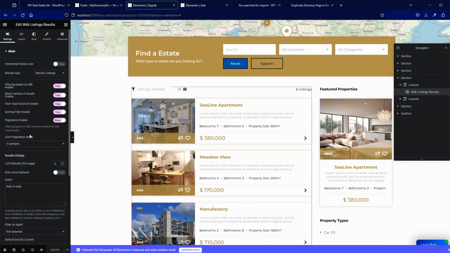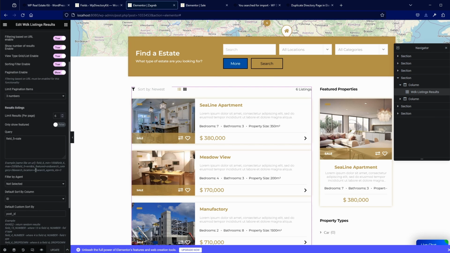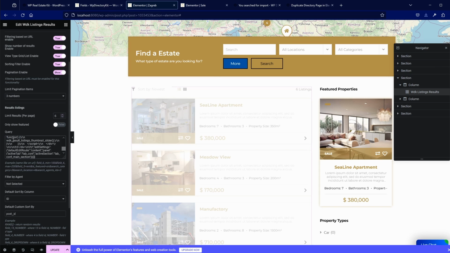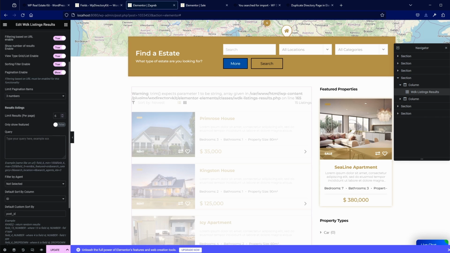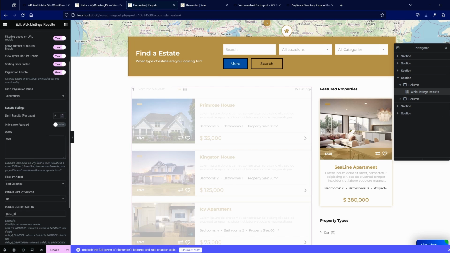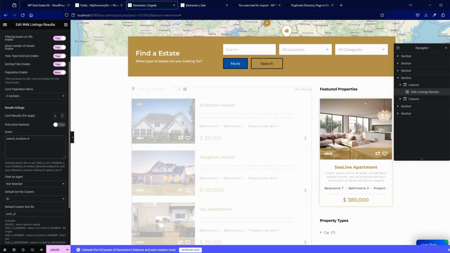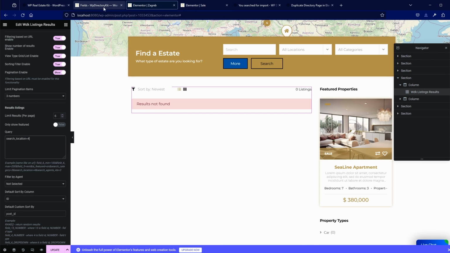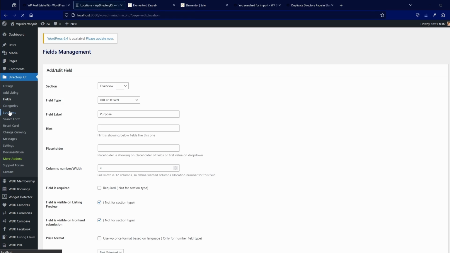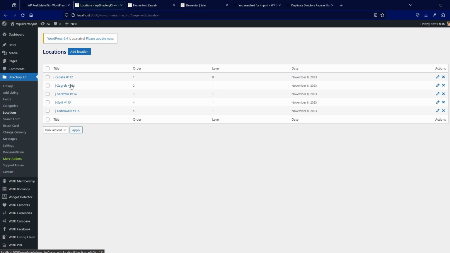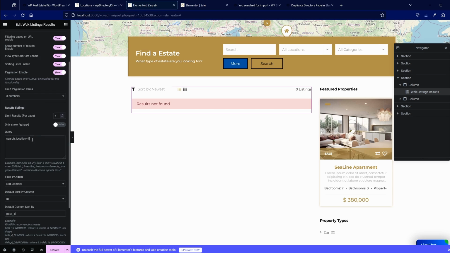Now, again, I will go here to locations. And we have search location here. Again, it seems like copy paste doesn't work here well. Search location is for, but now check our location ID. Zagreb is 113. So we will put this number here, 113. Okay, update.